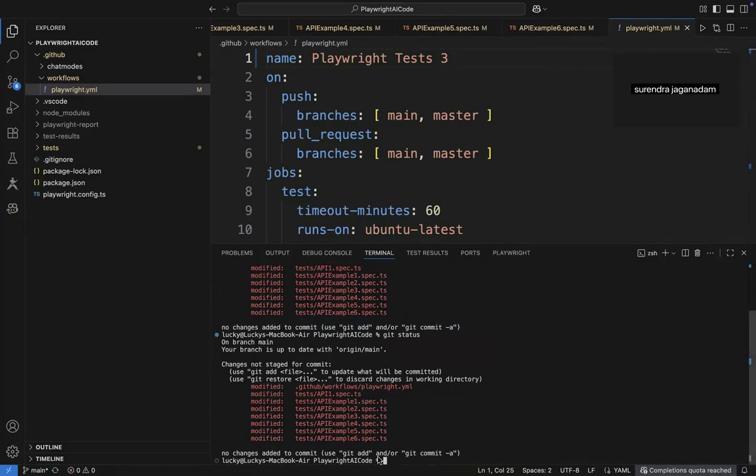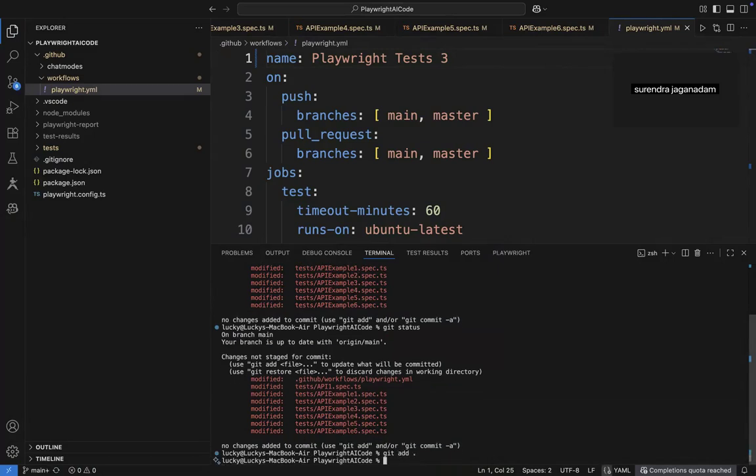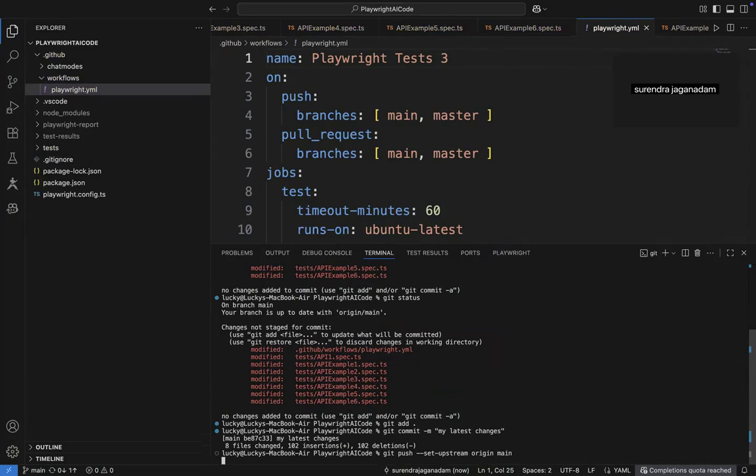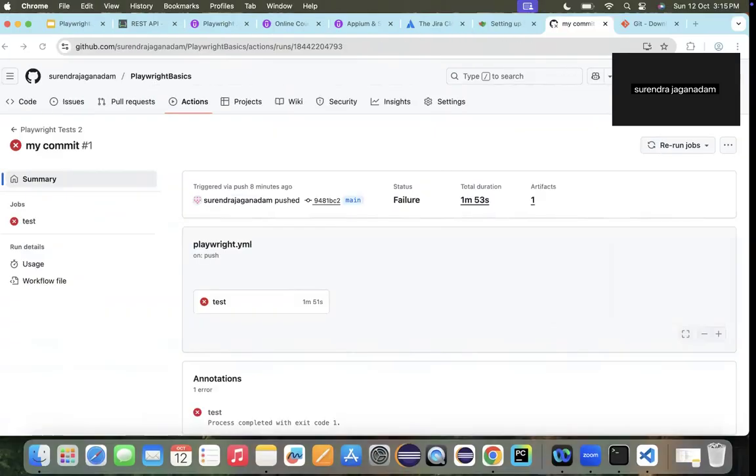Now here, git add dot. And now git commit -m "my latest changes". And let me push the code. I'm pushing the code into the main branch.